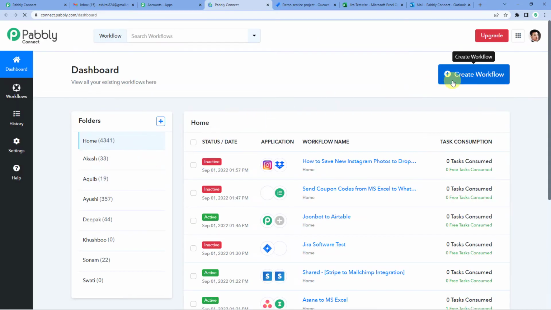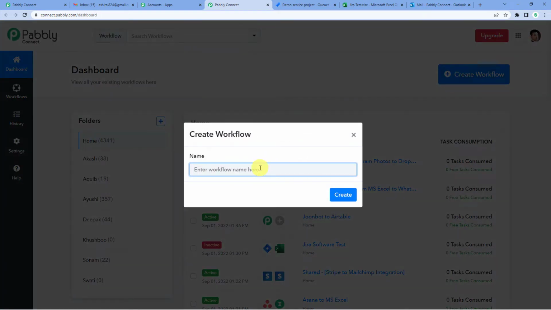Pabbly Connect. On the top right, you will see a Create Workflow button. It will ask you to name it. We will simply write Jira to Microsoft 365.